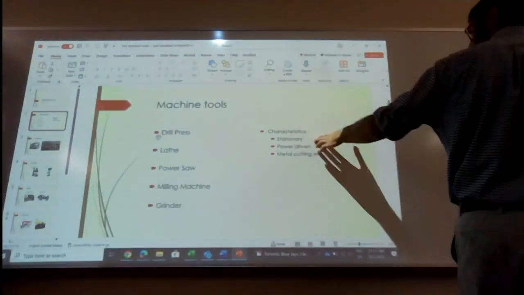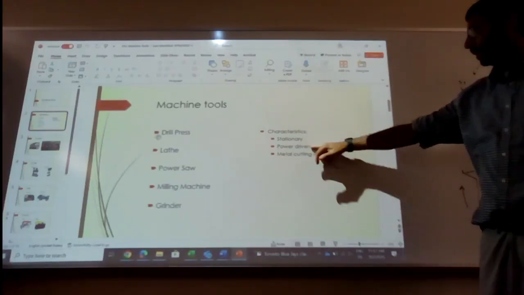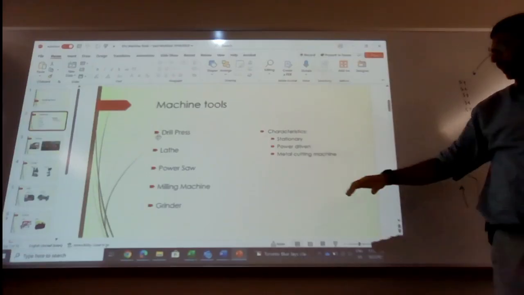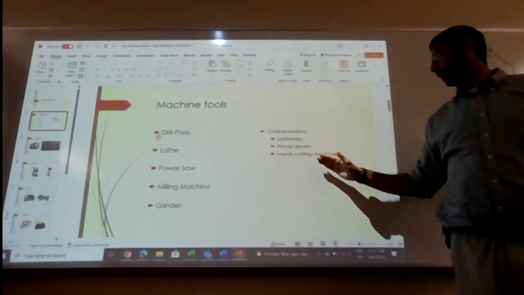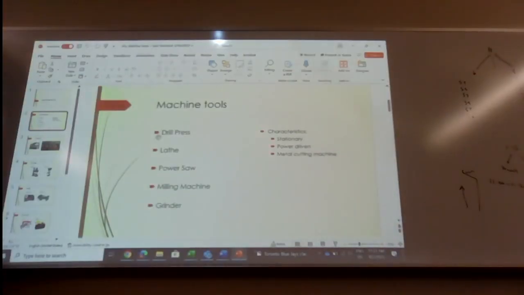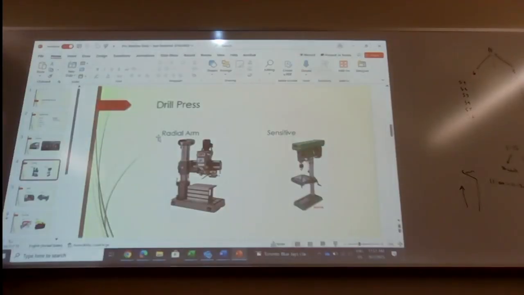So it's stationary because you have the whole system. It's power driven, with a big power source connected to it. And it's a metal cutting machine. I would say you can also have a machine tool cutting something that's not metal.